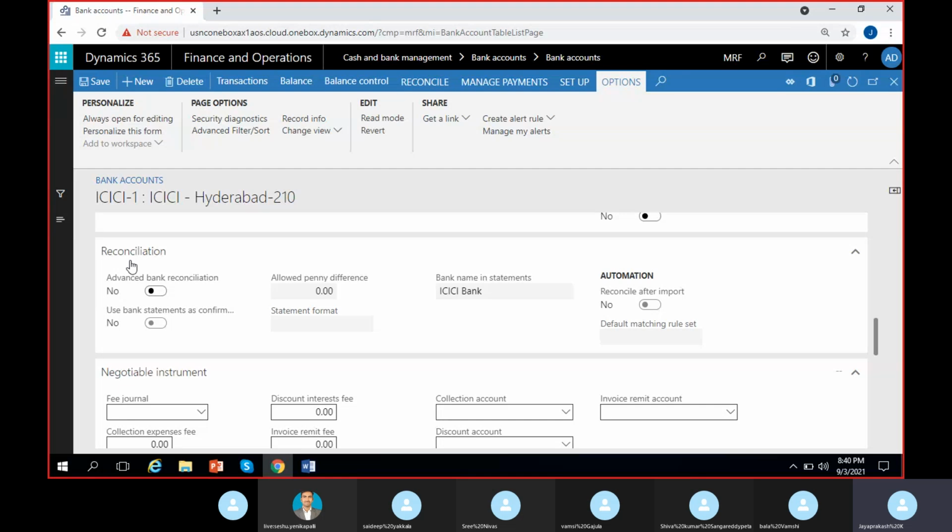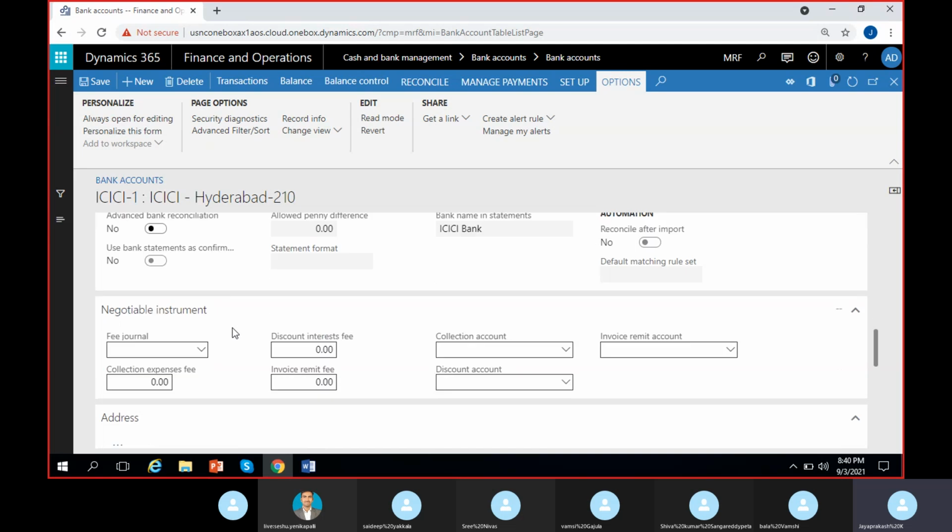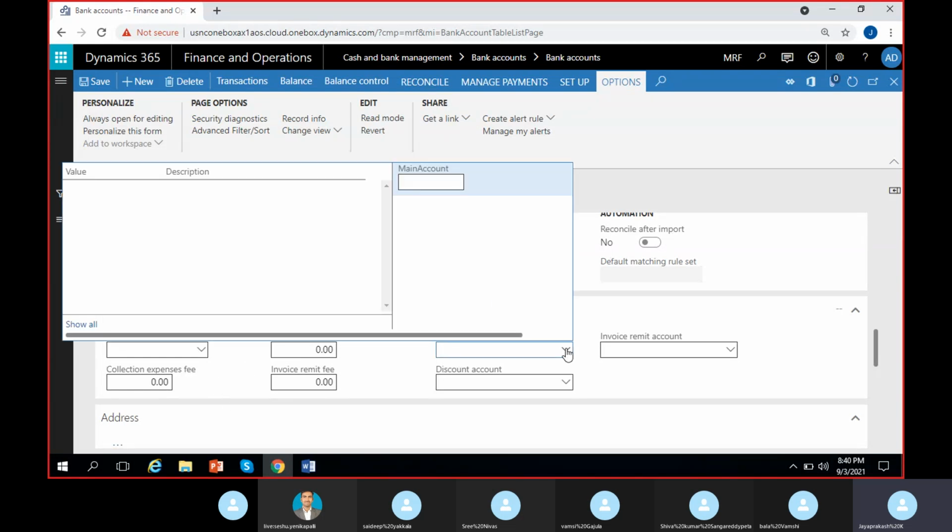For now I'm just letting it go as No, and we will use the manual reconciliation process only for this bank account. Then I have certain other fees journals relating to negotiable instruments. Negotiable instruments are something that can be transferred from person to person or to a bank, like promissory notes, bills of exchange, and checks. In that case, if there is any fees journal, collection fees amount, interest fees or invoice remittance fees, you can create separate journals here.